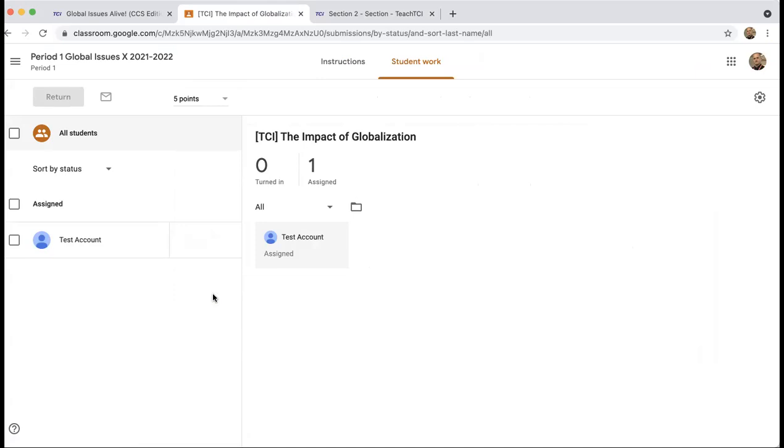And more importantly, it gives students one stream to be able to see everything. It's still going to push them over into TCI to do the actual assignment. But when you grade on the TCI side, it's going to show up here on the Google Classroom side as well. You can see right now the student has 0 out of 5 and it says not turned in. Now, whether or not they actually turn in anything in Google Classroom, you're still going to be able to grade it on the TCI side and a grade will show up here.